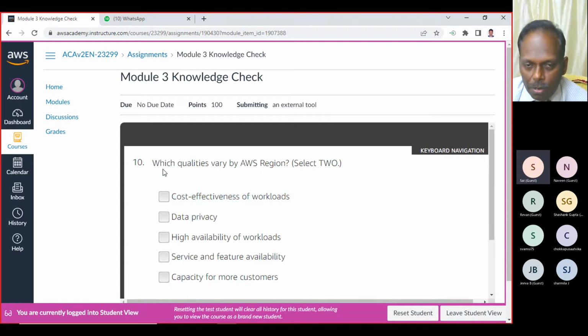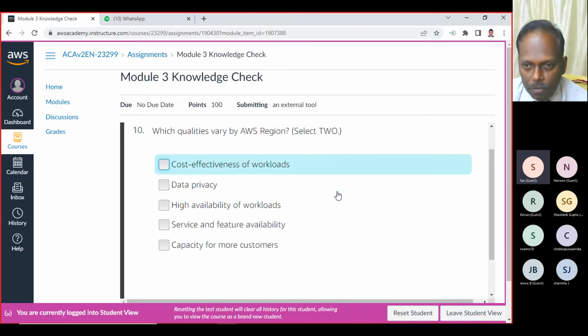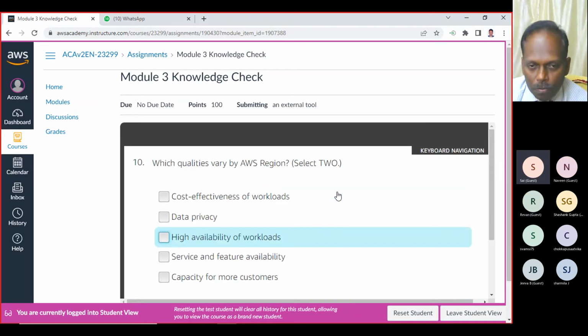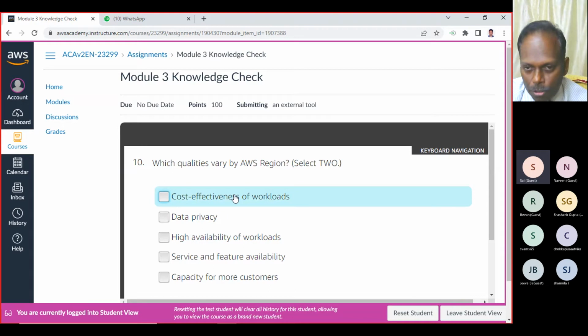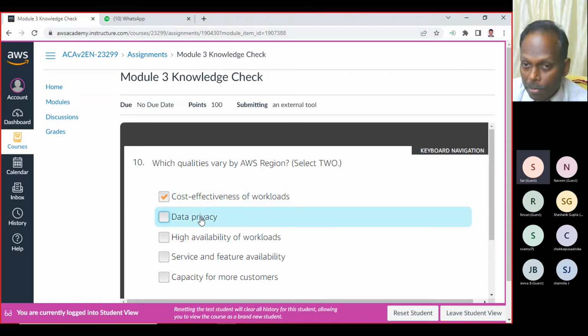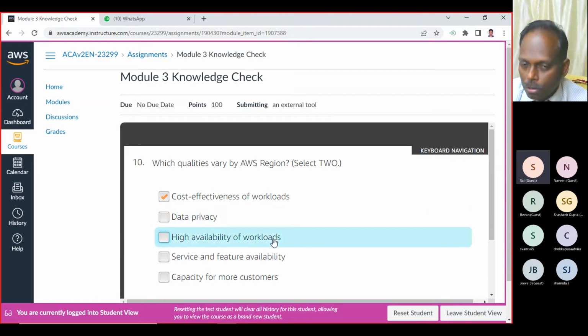And the last one. Which qualities vary by AWS region? Select two. Cost effectiveness, because yesterday I mentioned that regions will definitely have cost effectiveness. Data privacy? No. Data privacy is the same for all. It is the user's responsibility. High availability of workloads? No. It is the configuration done by the user.